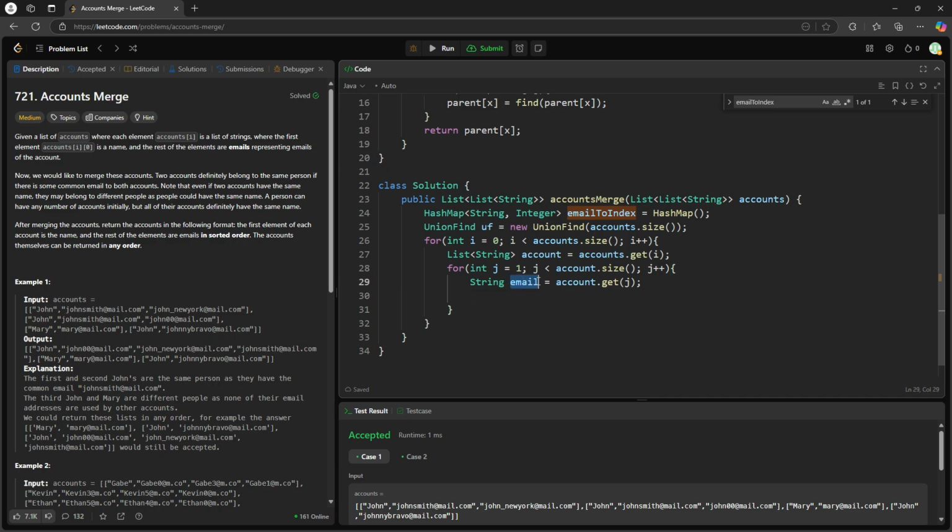And then how do I know if the email has been used or not, right? So you're just using the email index put if absent, and this will represent the email at j. So if the email has not been added into the map, this will do it. If the email is in the map, this won't do anything. And then this index i will union with the index j. Sorry, the previous index i will union with the current index i.